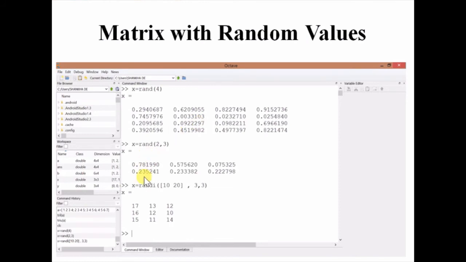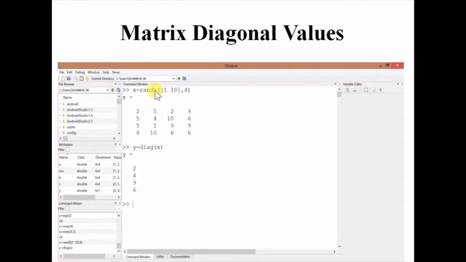But in randi, random integer, here we are specifying the range, meaning the elements of this matrix lie between 10 and 20. So it will find the normal distribution within this range, and we want to create a 3 by 3 matrix. So that's why it will create a 3 by 3 matrix and all the elements lie between 10 and 20. Here I have created a random matrix with integer values between 1 and 10.